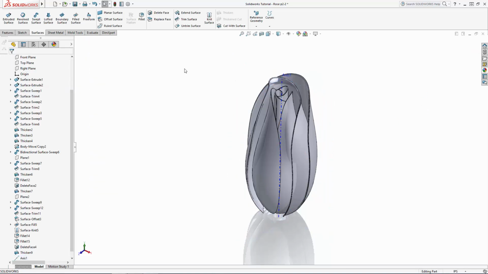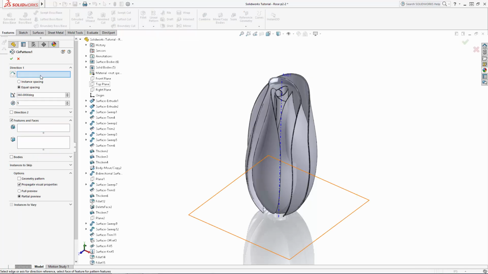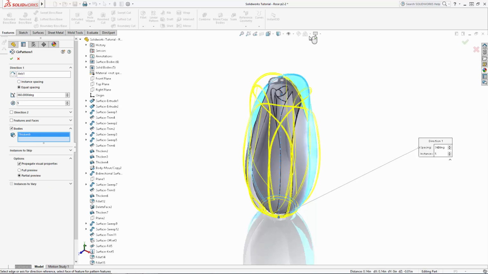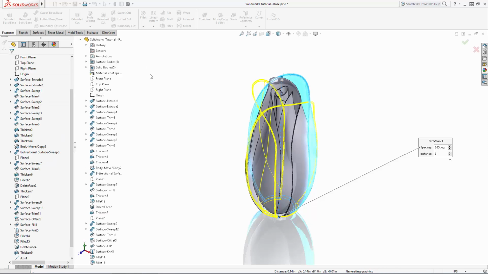Now to create a circular pattern, navigate to the Features tab in the Command Manager and select the drop-down under Linear Pattern. Here you will see the Circular Pattern tool. Within the tool, first select the axis to pattern around, and then the feature, face, or body you'd like to pattern. In this case, this outer petal body. We're going to pattern this equally spaced around 360 degrees, three times.